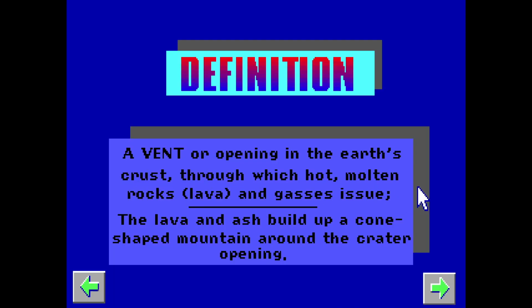A vent or opening in the Earth's crust through which hot molten rocks, lava, and gases issue. The lava and ash build up in a cone-shaped mountain around this crater opening.